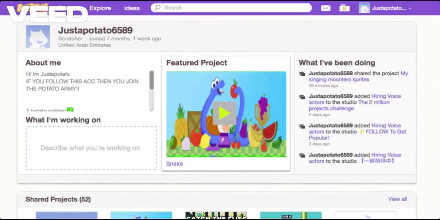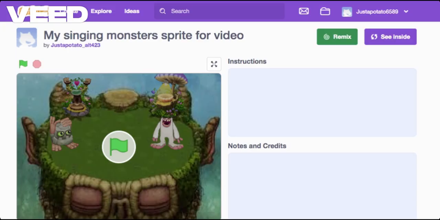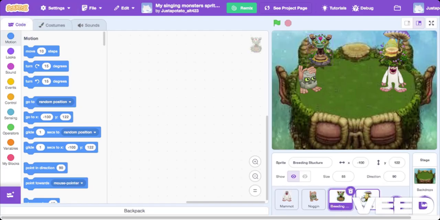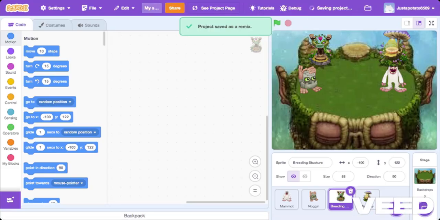Let's go. So, let's see in the box. We have My Singing Monsters on my alt. Let's click it and see what is in. Alright, we are in the project. Let's click and see inside. We have the mammoth, noggin, breeding structure, and nursery. Now, click remix, and let's start. It's remixing. Okay.